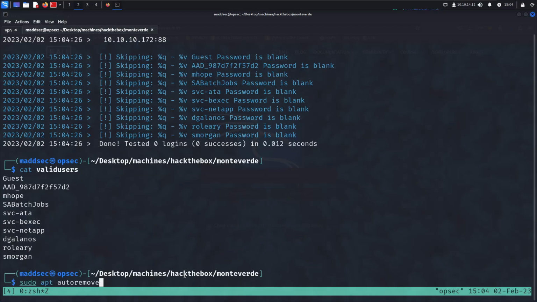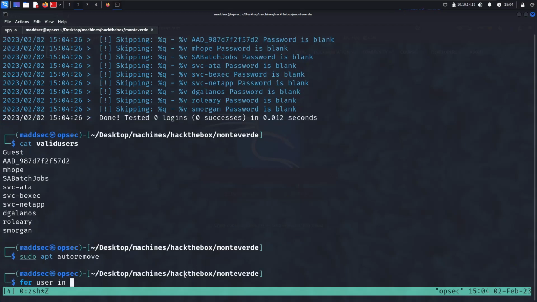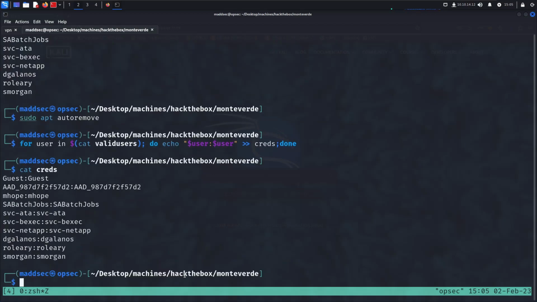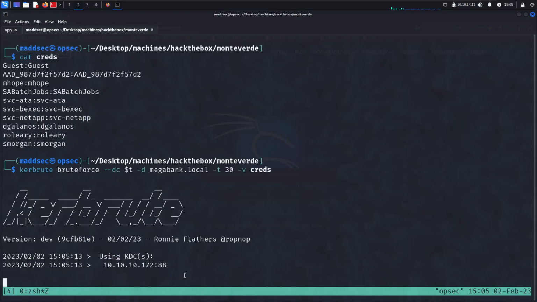So I'm gonna be using something like for user in cat valid_users, do echo user, and the user as the password, and done. Double ampersand just in order to get the job done like that. Maybe that works. Not really sure.